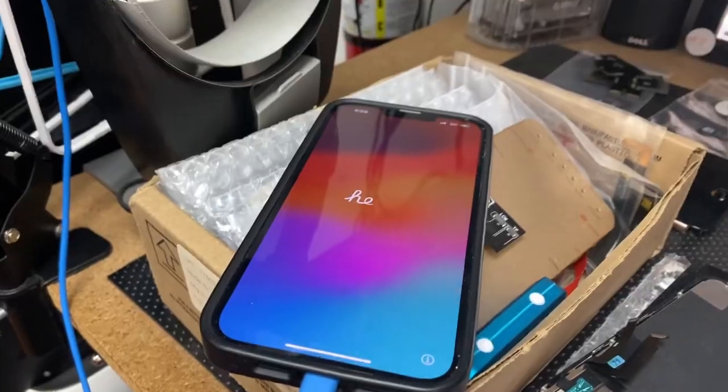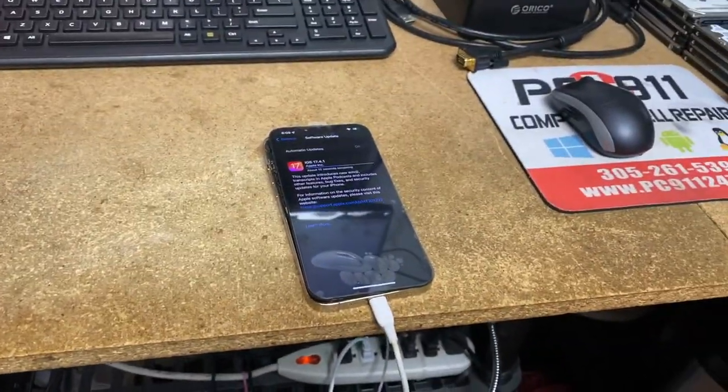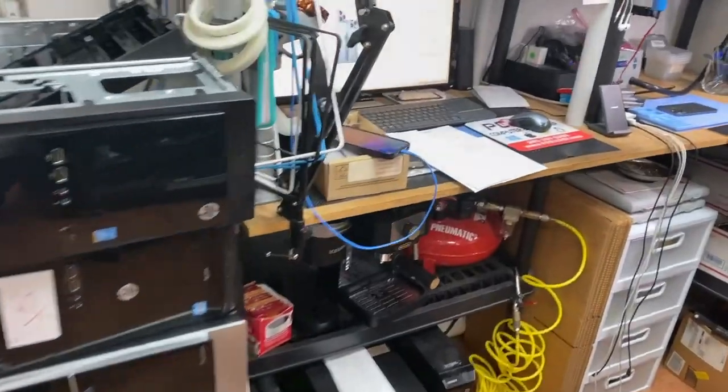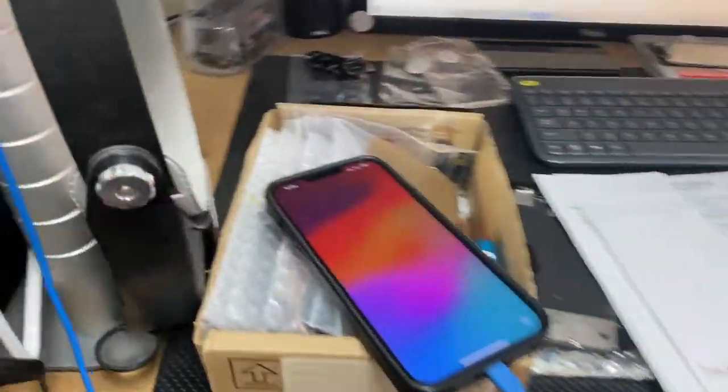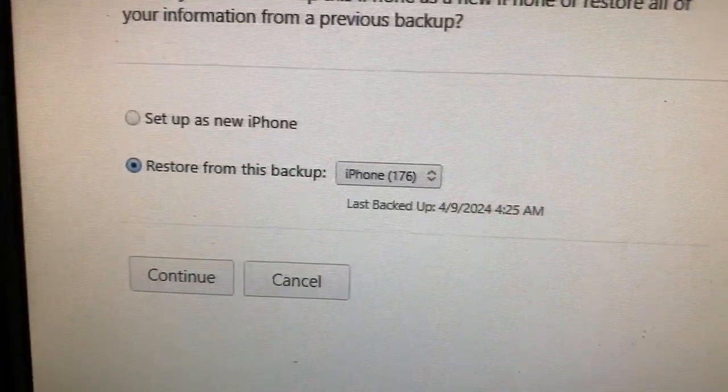I have two iPhone 13 Pro Maxes. This is one of them. So the other one is over here, right? So this is a customer iPhone right there, 13 Pro Max, 500 gigs. I did a backup on that with iTunes, and then the customer brought the new phone, right? And then we're gonna restore it. So we're gonna go restore from backup.